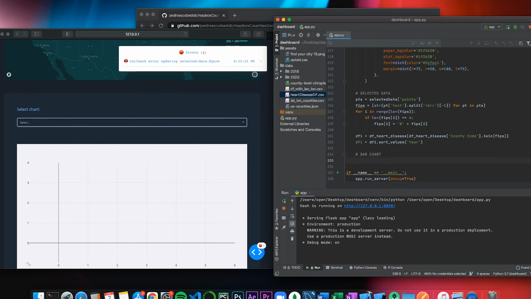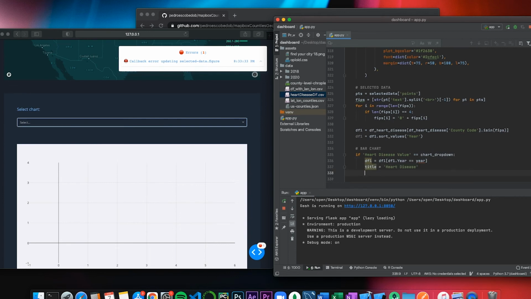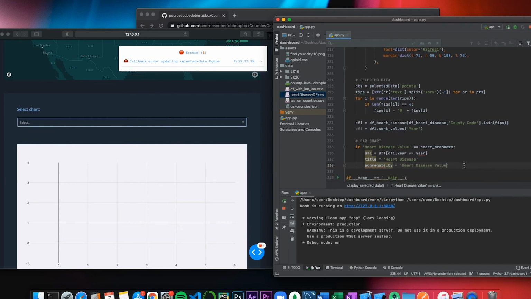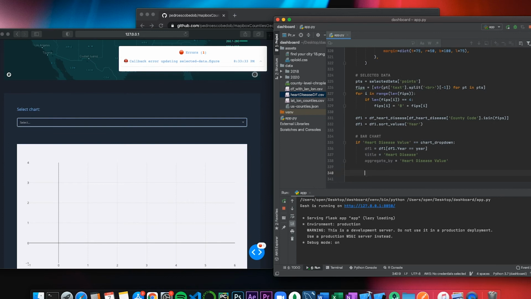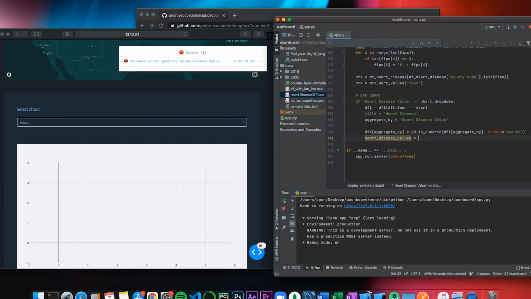So now it's time to display the values inside the chart. For that, we're going to create this if statement saying that if the heart disease value in the chart dropdown is selected, we're going to display the heart disease data. The df1 should match the year selection, so it's going to subset and specify to be the year selected. The title that we will give to this bar chart will be heart disease. It will aggregate based on the heart disease value.